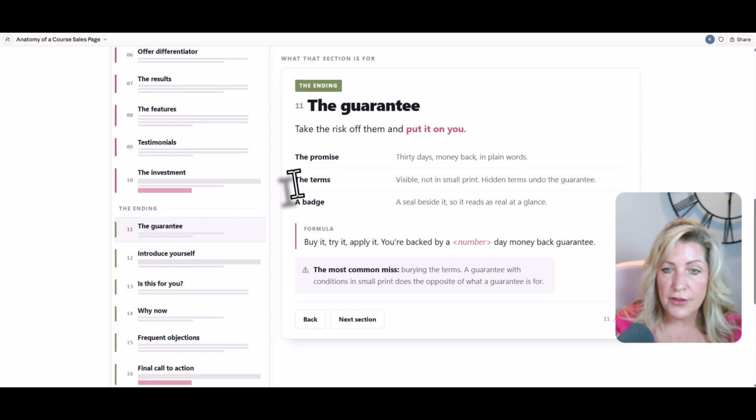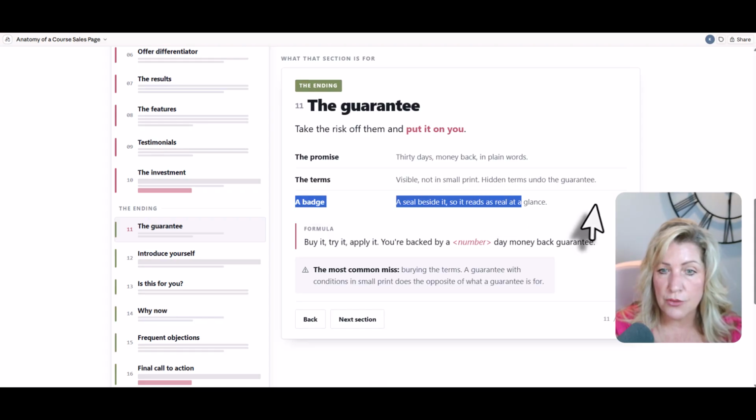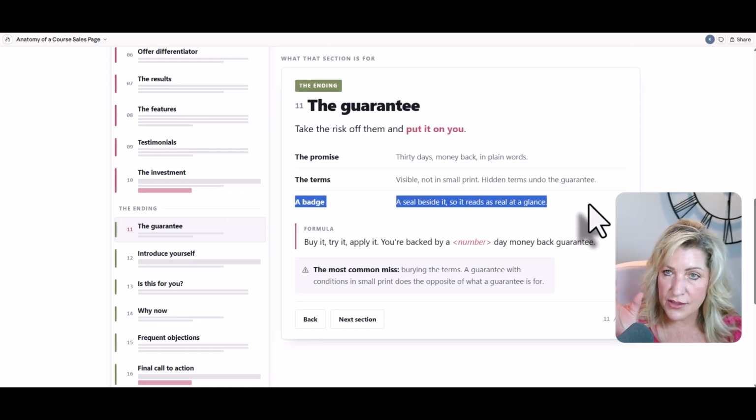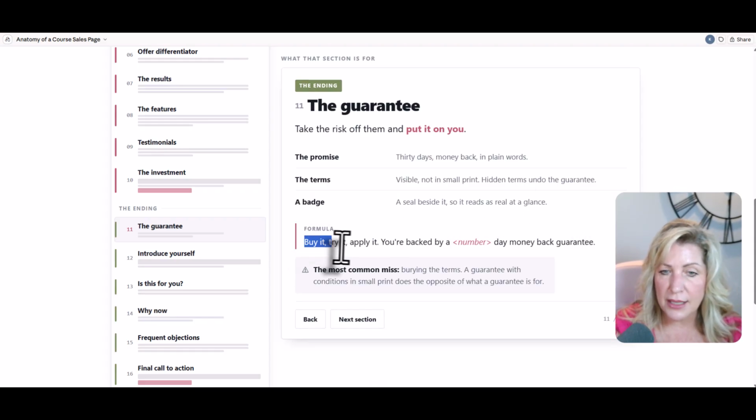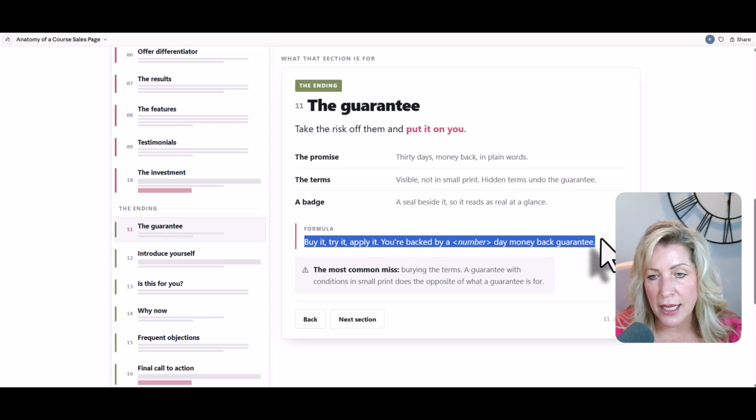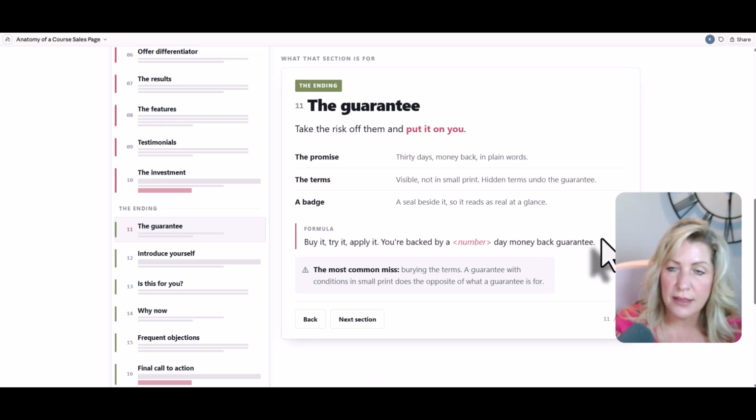Okay. So you could have the terms in there, or you could link to your terms. You could have a badge in there so that it's very quick and easy. Here's one: buy it, try it, apply it. You're backed by a 7-day money back guarantee, something like that.